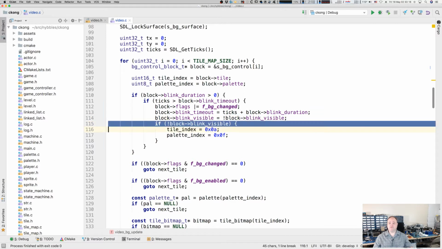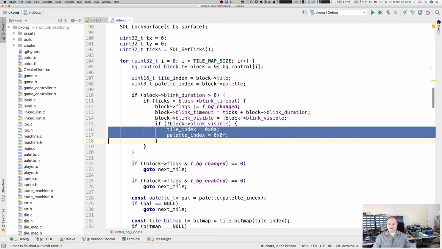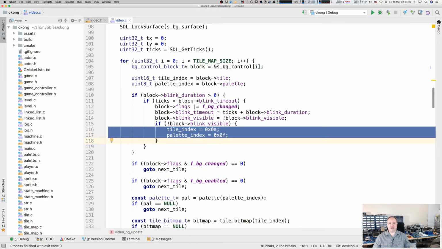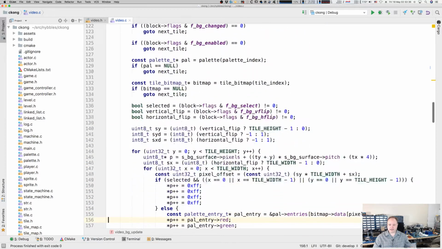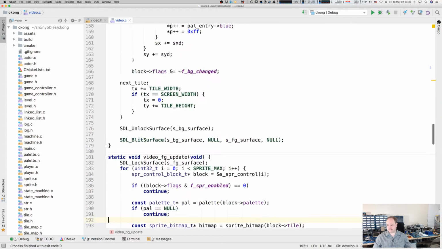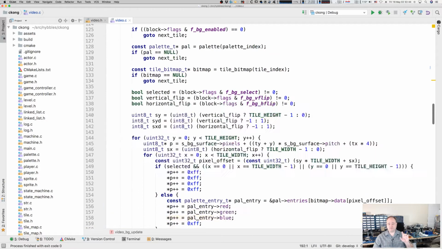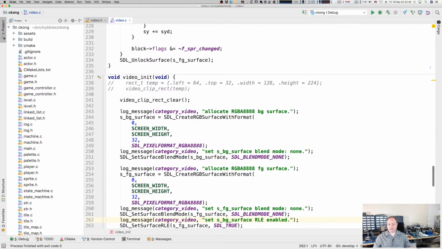And then if the particular block is not visible, then we set the tile as hex A and the palette as F. This is our standard black blank block for the background. And that's it for doing the blinking. Okay, so what does this end up looking like?